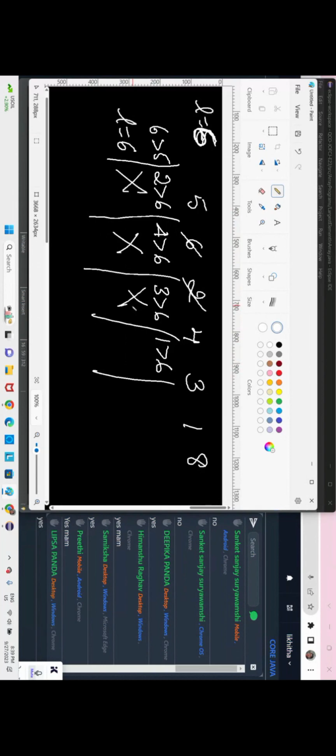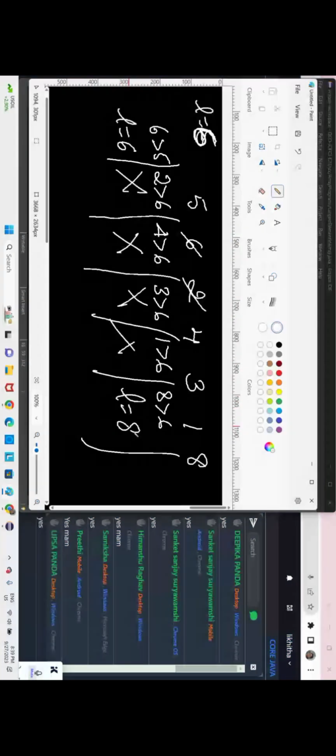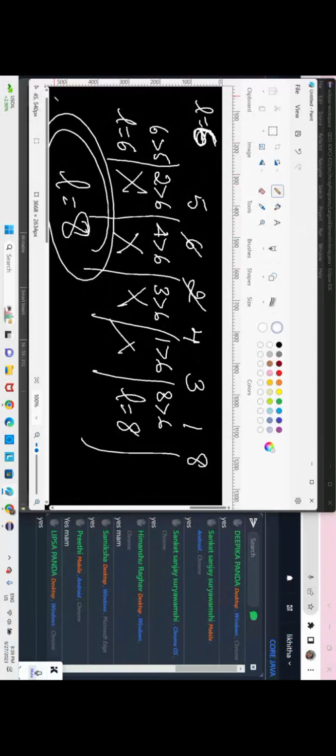Is 1 greater than 6? No. Now, is 8 greater than 6? Yes. Now largest will become 8. Currently the variable L, that is largest, will become 8. 8 is the largest value.